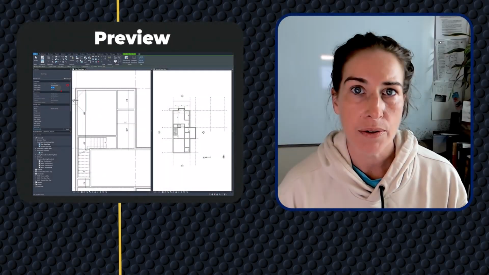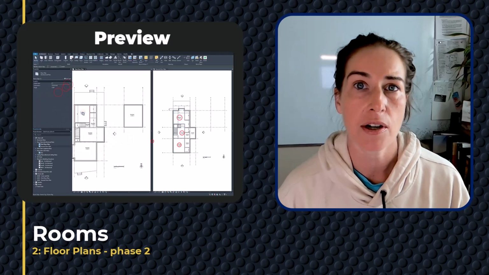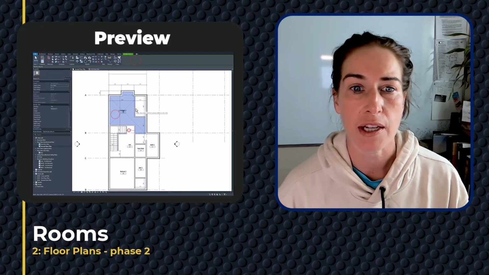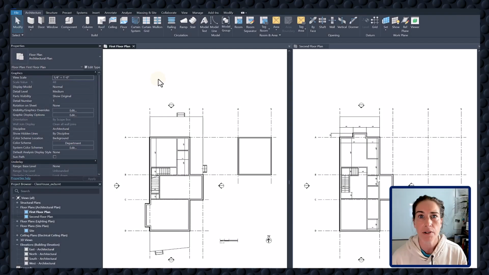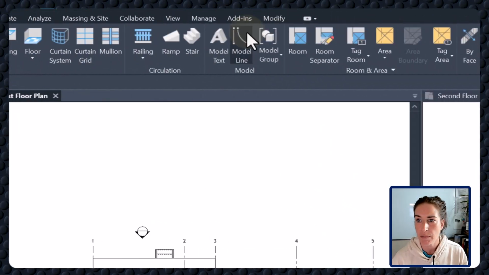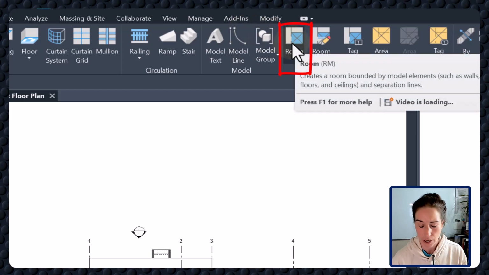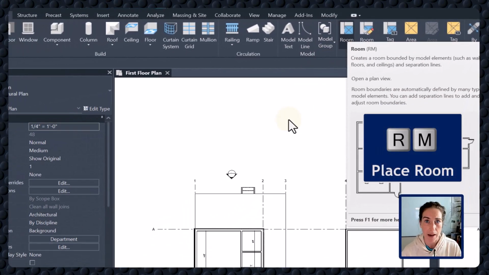In this video, we'll go through how to add 3D elements called rooms. We'll also adjust a few things to make the rooms more accurately represent our floor plan. To place my rooms, I go to the Architecture tab and find the Room tool. Alternatively, I can type RM.